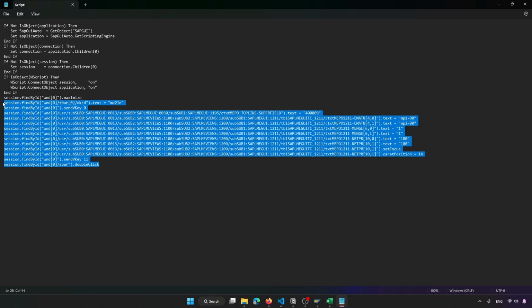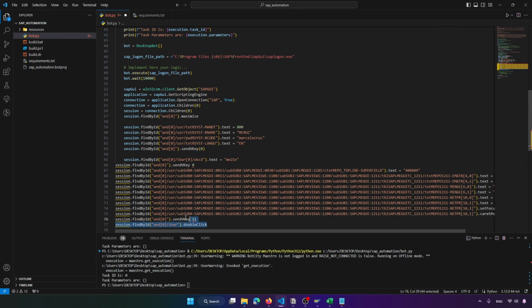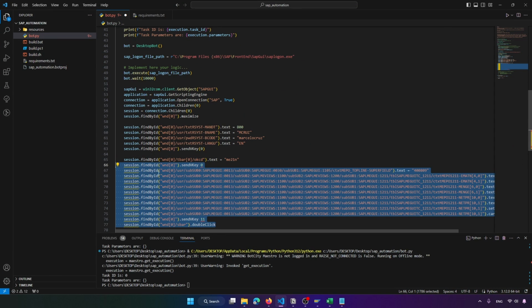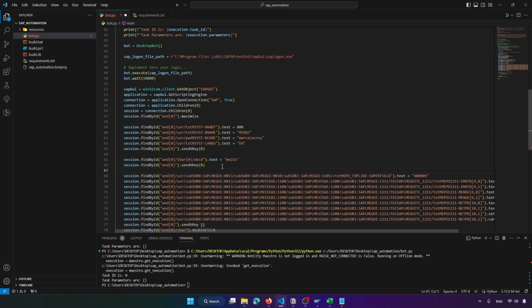So let's just copy this part of the script and paste on our bot. So let's fix here the indentation. So first here we are pasting the code on the field. So then we have to execute the enter key to navigate, to perform the navigation to the create purchase order page. So here we just have to adapt. We have to add parentheses between the 0. So that's the first step after the login on SAP.